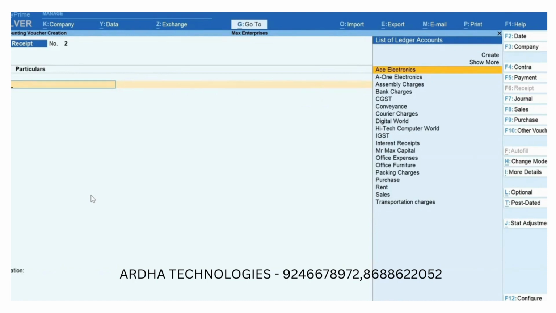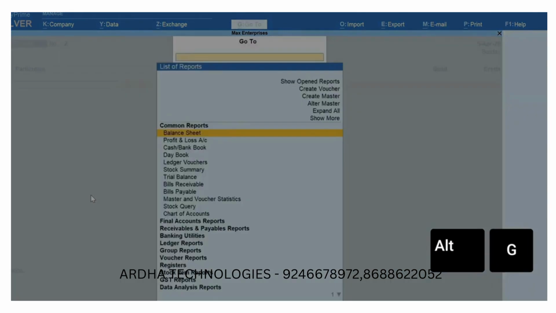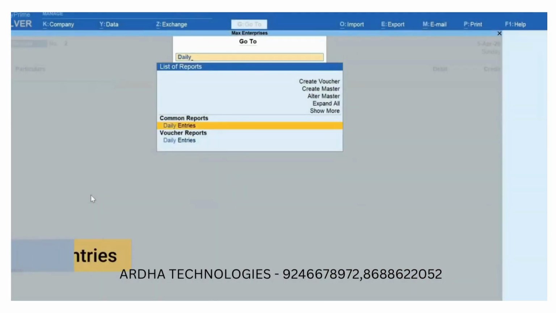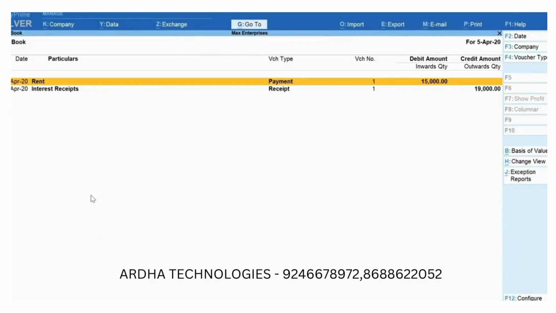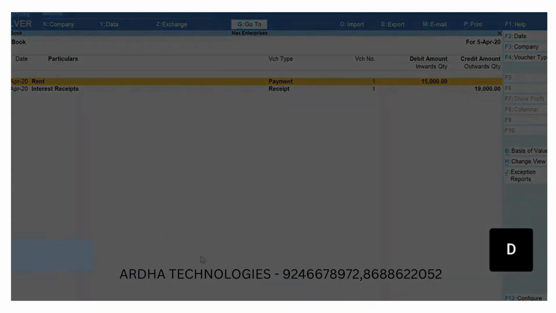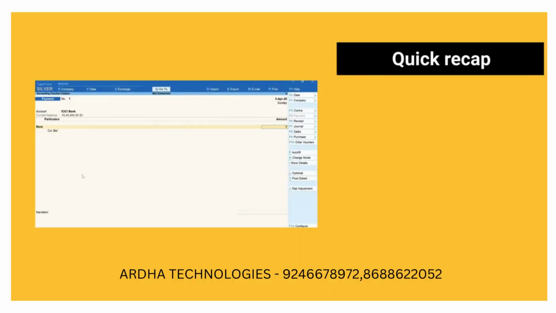If you want to see the list of transactions you've recorded in a day, press Alt+G for Go To and type daily and select daily entries. In another way, from Gateway of Tally, press D for Display More Reports. Press D for Daybook.